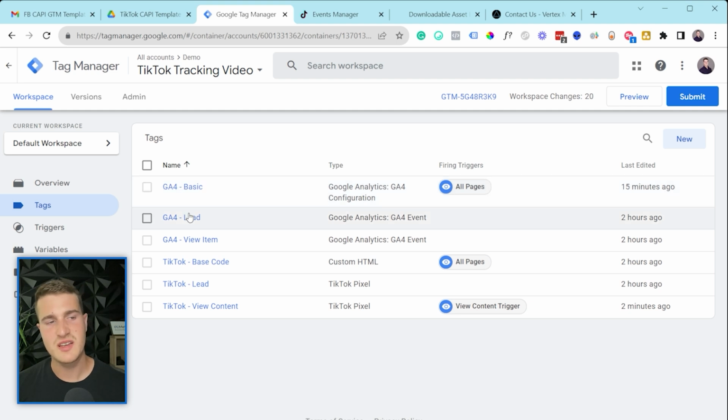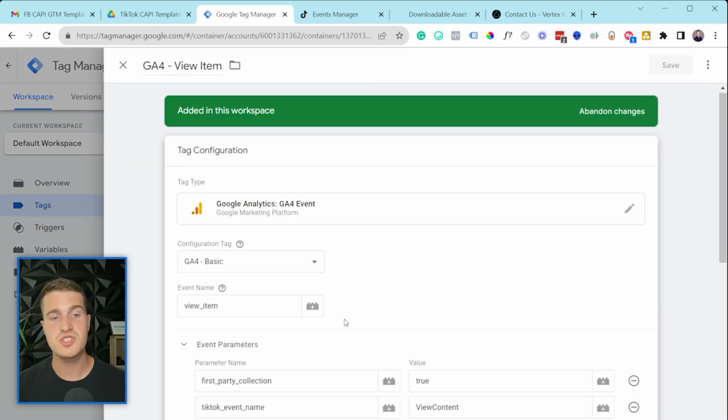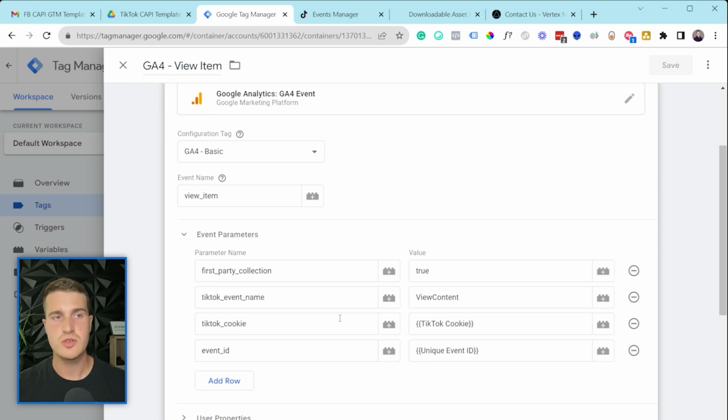Now we've covered the basic. I'm just going to cover this one as well with the view item, because you probably will need to change a few things, and I want you to make sure that you understand how it works. So GA4 has their own event name.